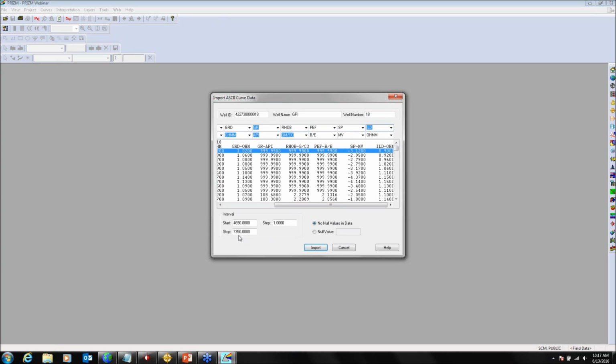And then at the bottom is my interval, indicating where the information starts and where it stops and what its step value is. All of that is editable. I can change that if I need to there. One more thing I need to do during this process is tell it that there is some null data in here. I don't want to have a curve value at the value of 999.99. So I need to indicate that there is null data in this file. Nulls are indicated by that value, 999.9900.